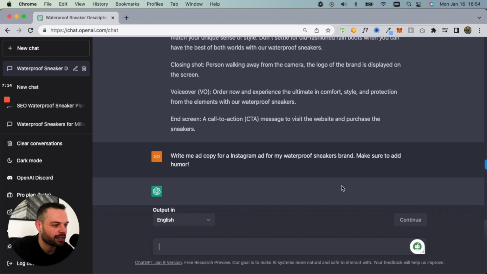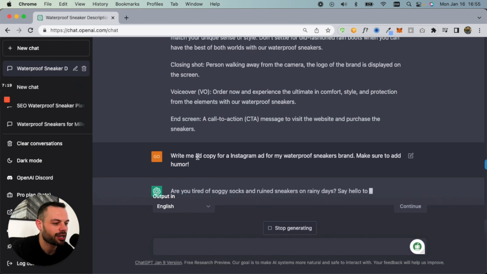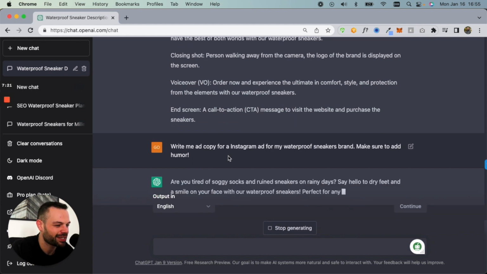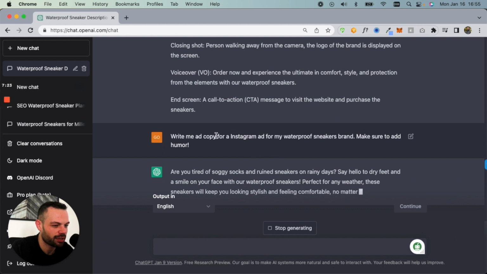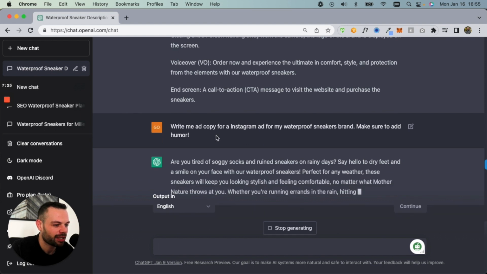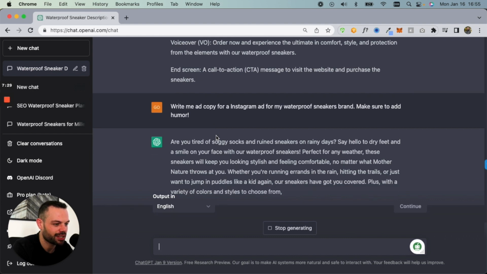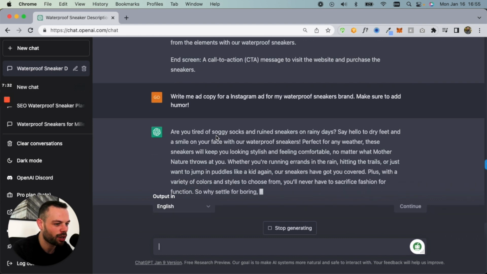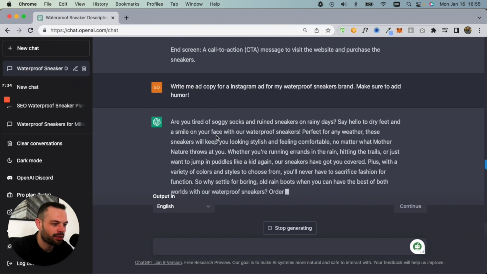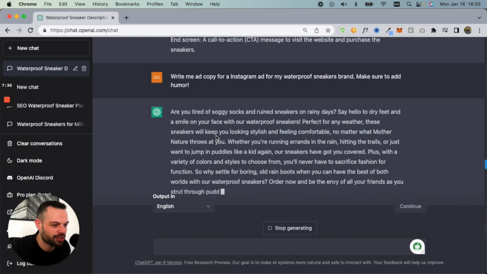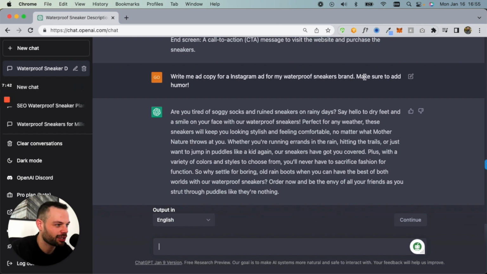So again, it's going to give me an example. "Are you tired of soggy socks and ruined sneakers on rainy days? Say hello to dry feet and a smile on your face with our waterproof sneakers. Perfect for any weather, these sneakers will keep you looking stylish and feeling comfortable no matter what Mother Nature throws at you. Whether you're running errands in the rain, hitting the trails, or just want to jump in puddles like a kid again, our sneakers have you covered." So again, it takes the prompt, making sure to add humor. It's giving us a bit more flavor to the advert there.